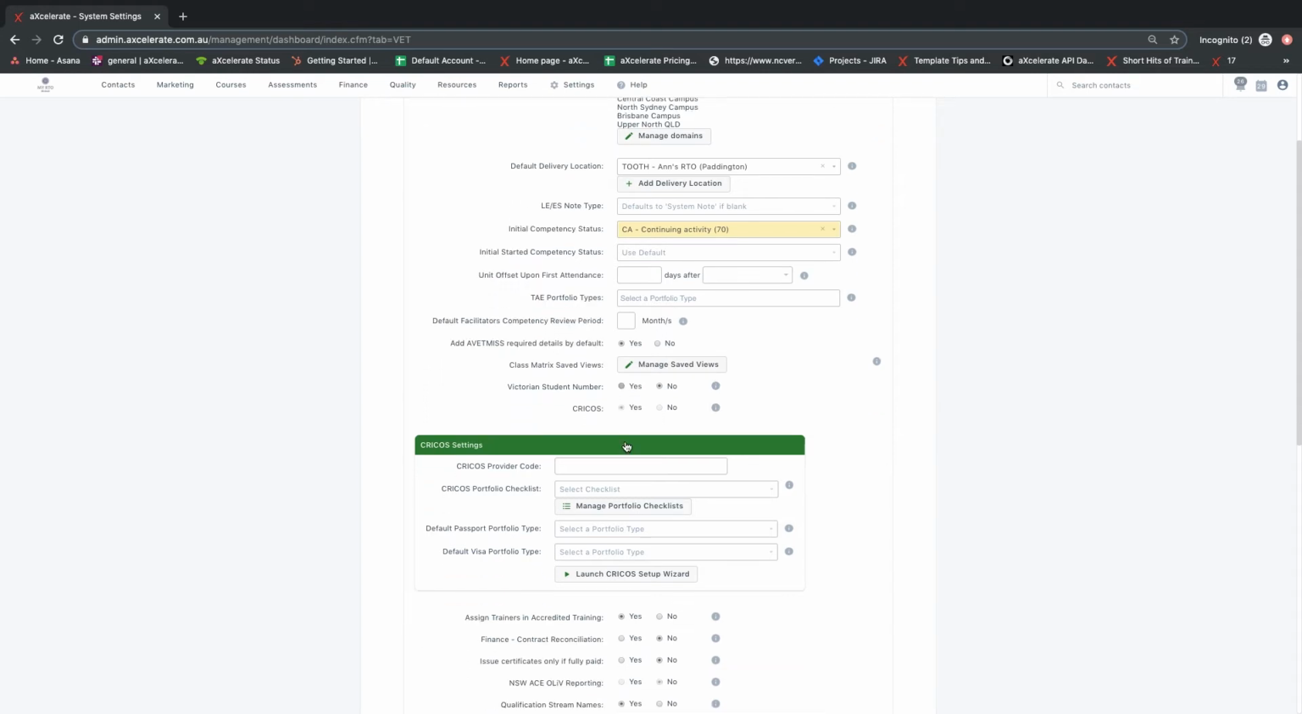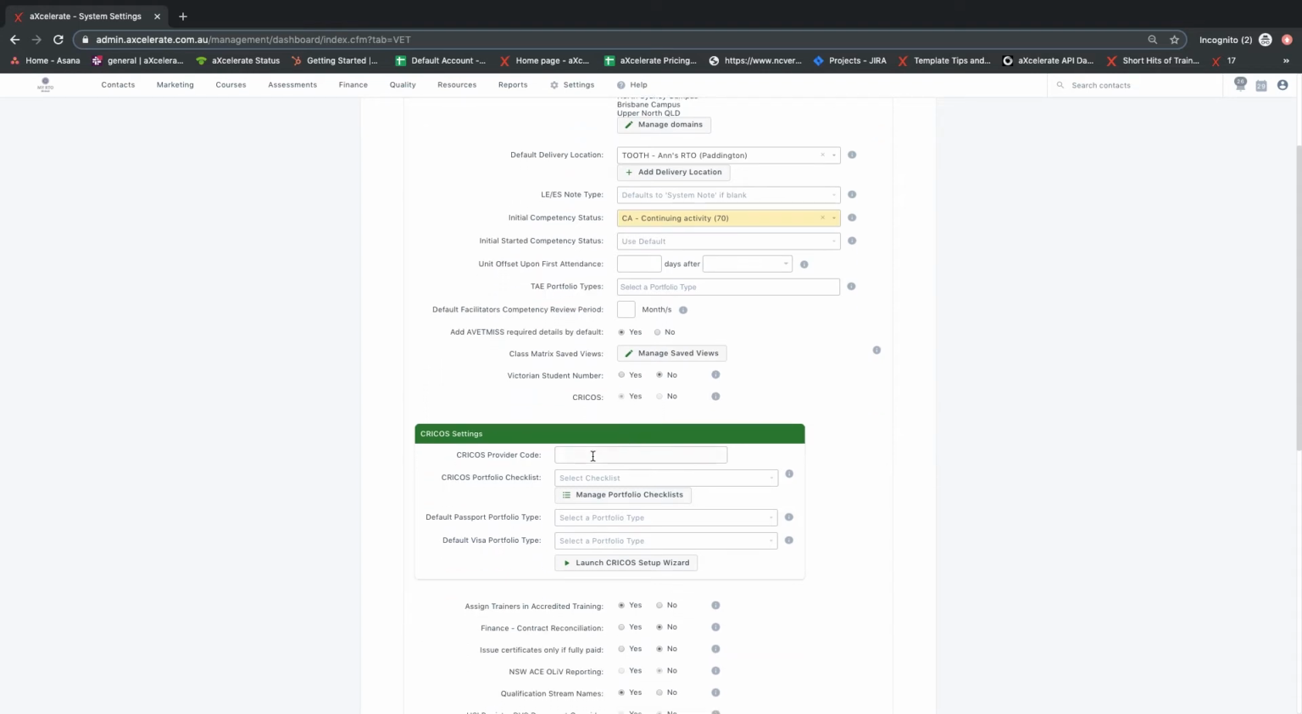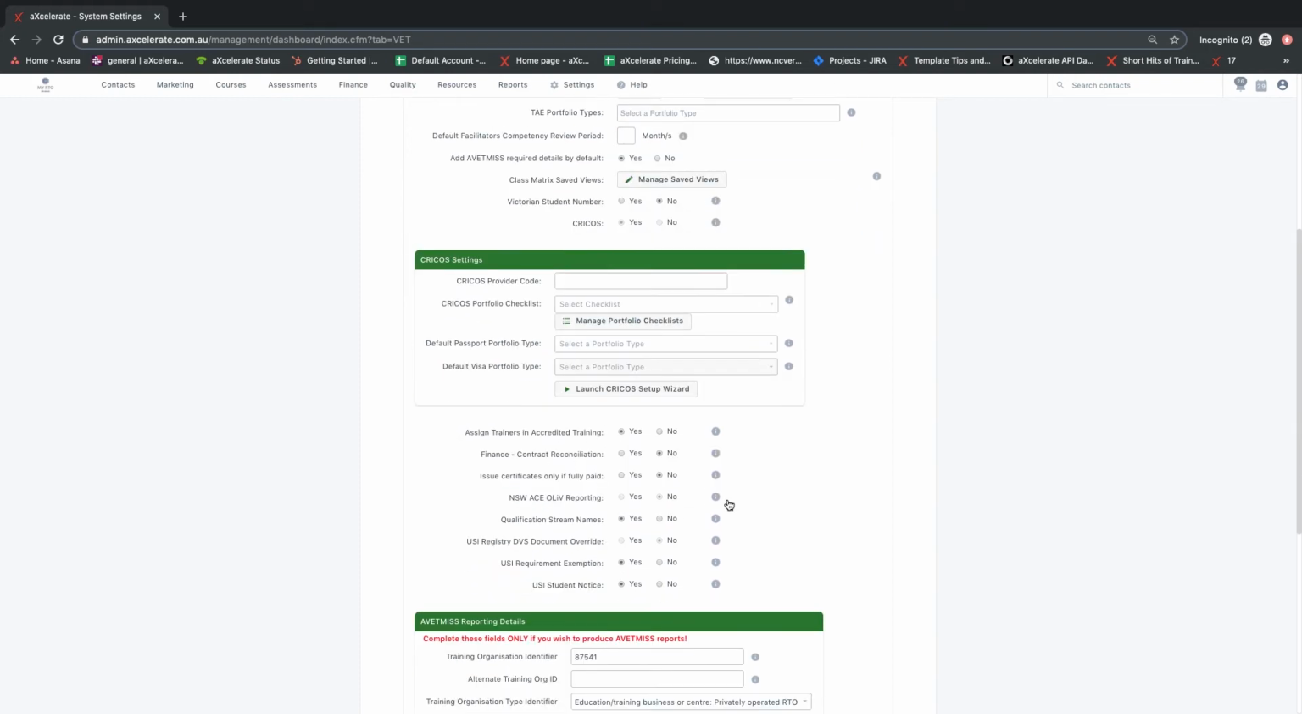The next setting to look at is the Issue Certificates Only If Paid option. This enables the issuing of certificates to be dependent on whether the linked financial details of an enrolment have been fully paid. Not having tuition fees be completely paid will block the issuance of certificates.